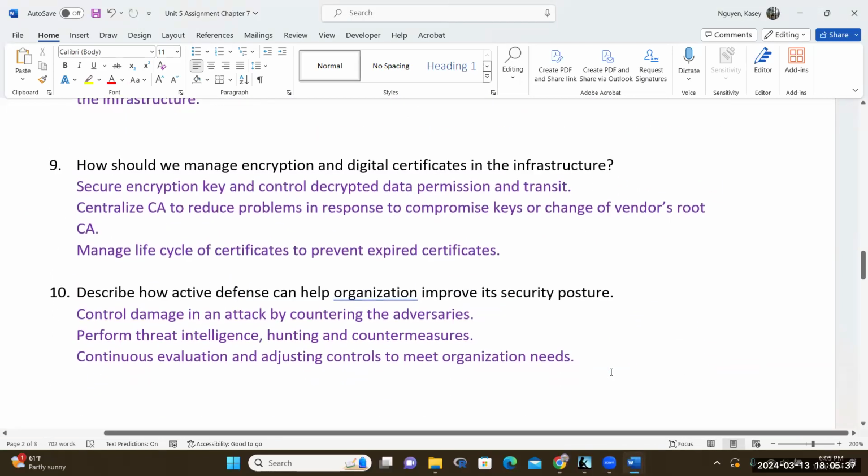Okay, so that's the second part. We need to centralize the CA to reduce the problems in responding to a compromised key. And then in the case that your keys are compromised, you need to change your vendor root CA. CA stands for Certificate Authority. So reconfigure the certificate authority or the root authority.